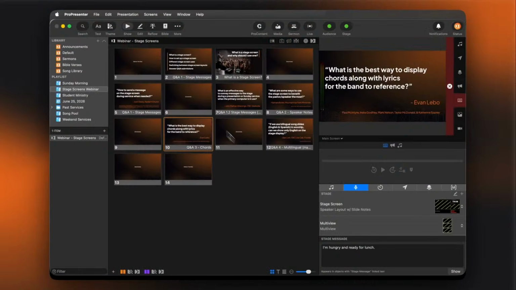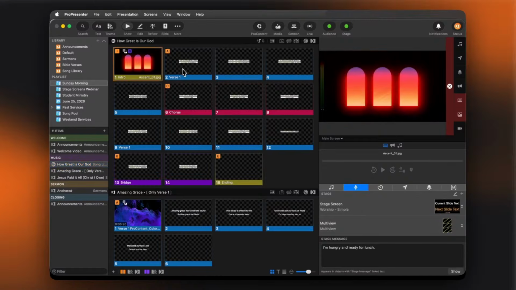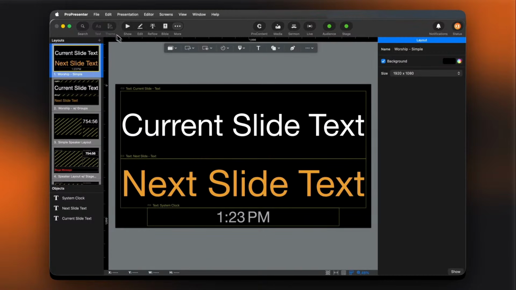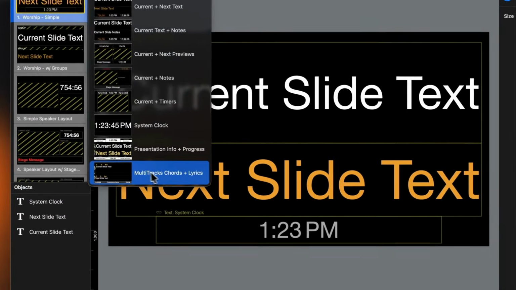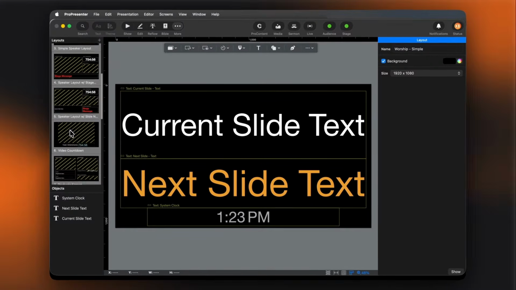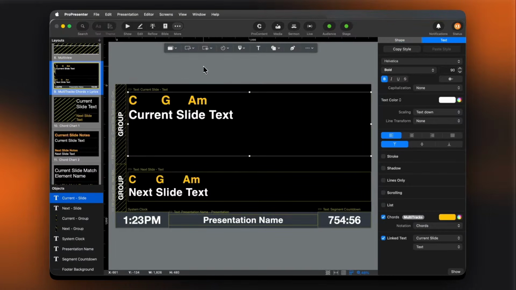So let me come back to my first song, which is from Multitracks, How Great Is Our God. And I'm going to go ahead and trigger this first slide. And what I have done and what you can do, because this is a template available to you, is there is a Multitracks chords and lyrics stage layout already available for you. And this has it all set up, but let's quickly look at it, I've added it here towards the bottom. But what this will do is show the current slide text as well as the chords and put in the place where they would need to be played.